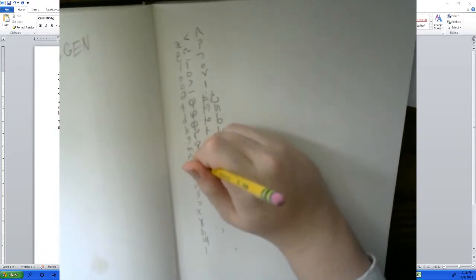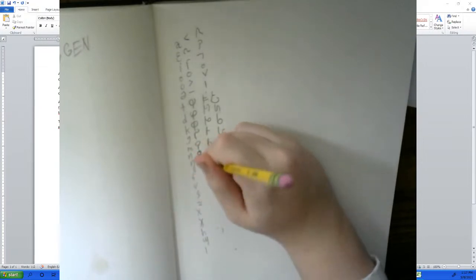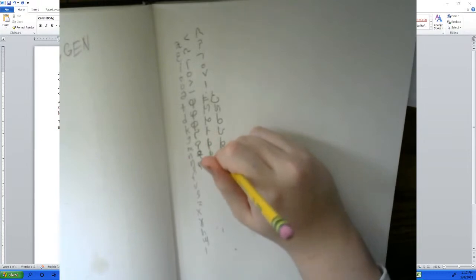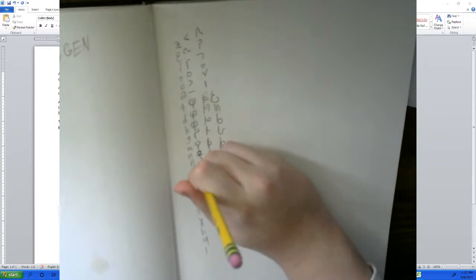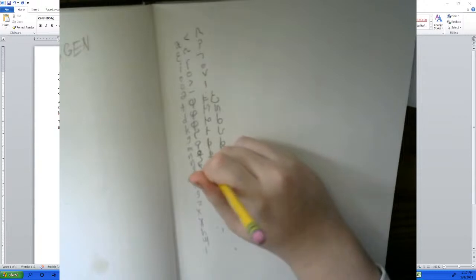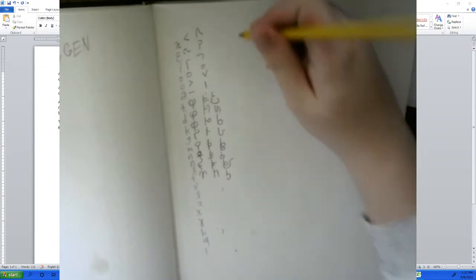So, nguh. Let's have the same as G with a loop, like that. And for the end, just, yeah, there we go. Let's have that at the beginning. The middle will be just like that, I guess. And for the ending, it'll just be a little hook. Let me just write a little bit of that so far.